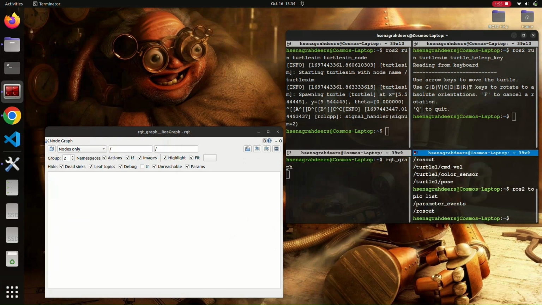So this is a tool that's great for building intuition and learning all the basics of ROS.